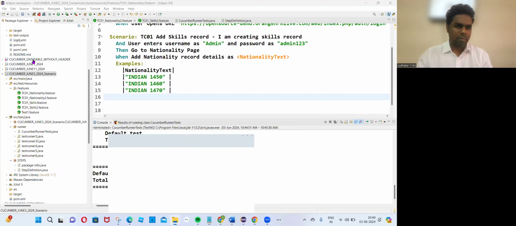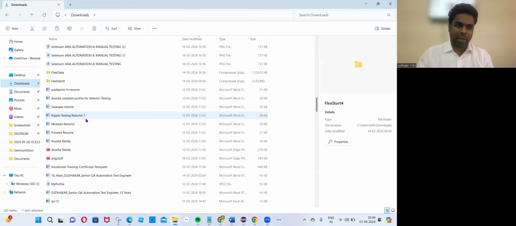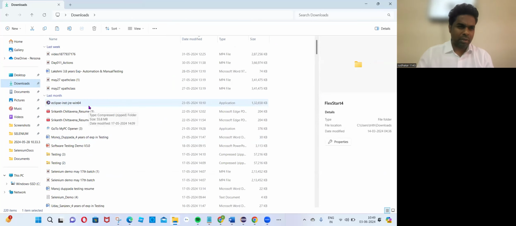Okay, so how do we have to explain the BDD Cucumber framework in the interviews? Let me share this Word document. Everyone has to prepare this Word document. It's mandatory if you go for any of the Selenium interviews.